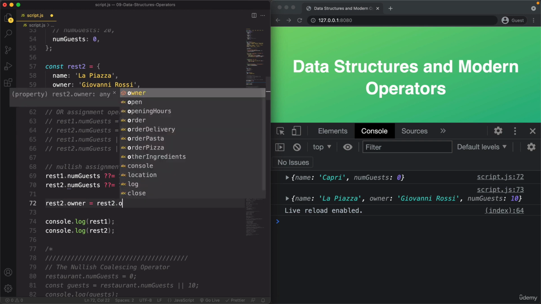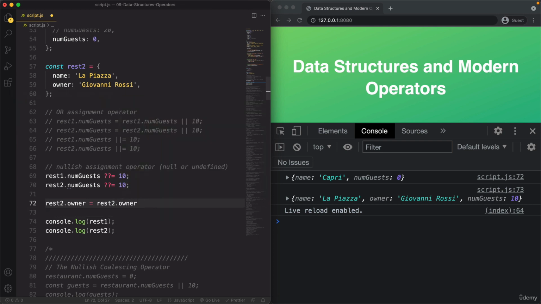So we can say rest2.owner, and then let's write it like this, anonymous. Okay, let's see for now if this worked, and indeed it did. So it replaced the string that we had here before with this anonymous.